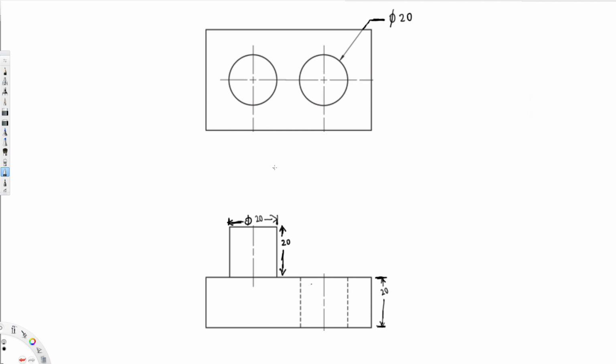Then we can dimension the width of this object. We can dimension it from the front view or the top view, but it's better to dimension this in the top view because it's showing the radius difference very well. So I have to dimension this in the top view. I start from the small one. Let's say this is 20. I dimension it 20 like this.